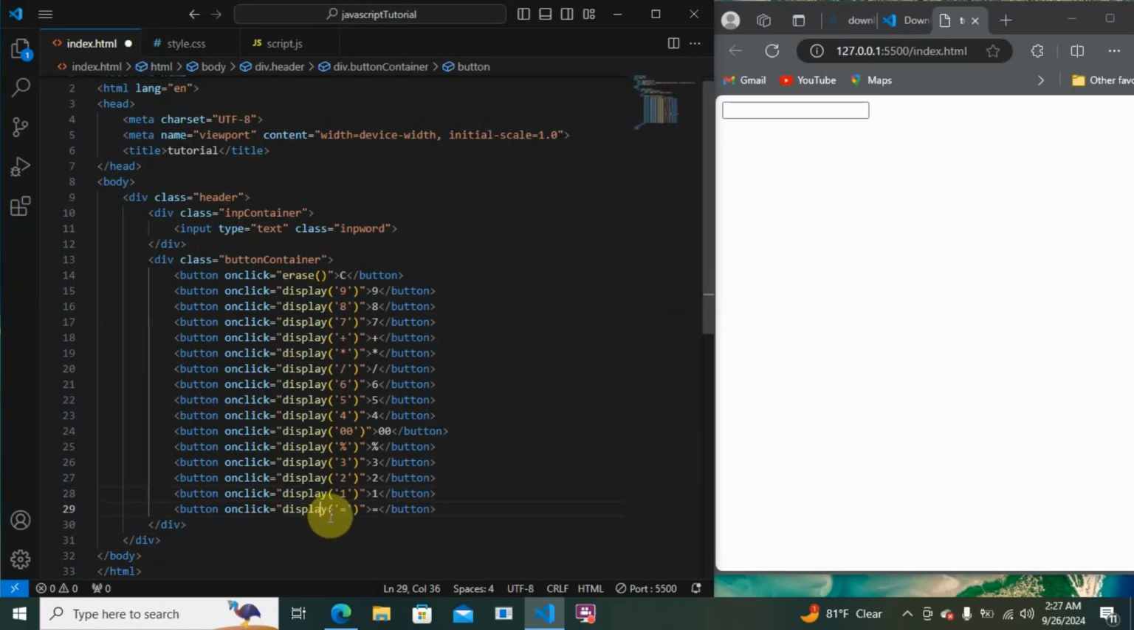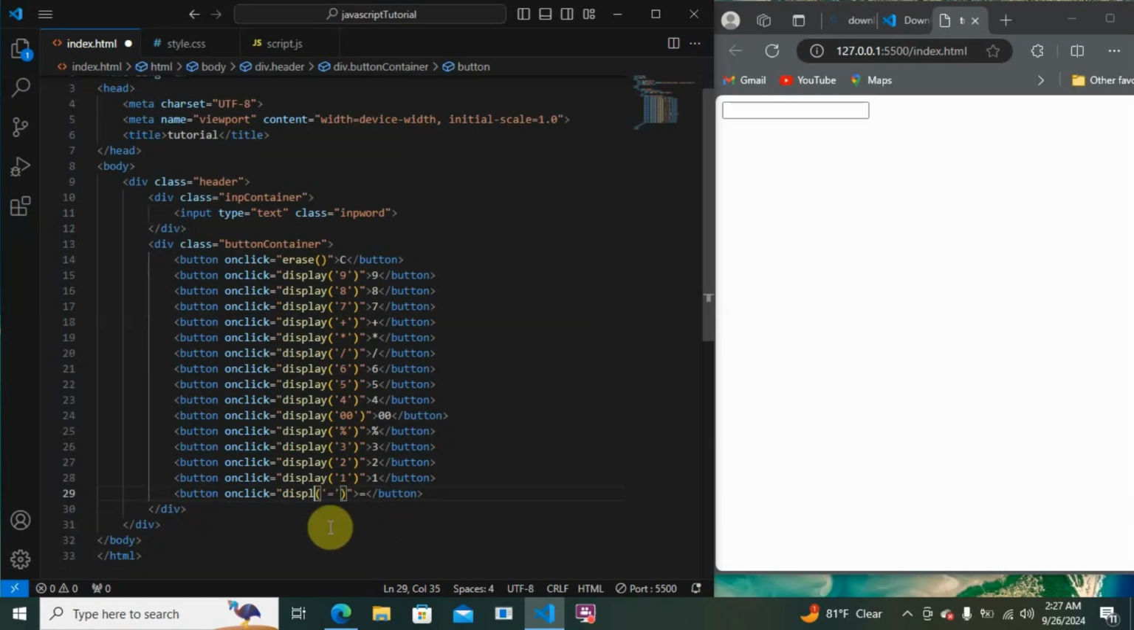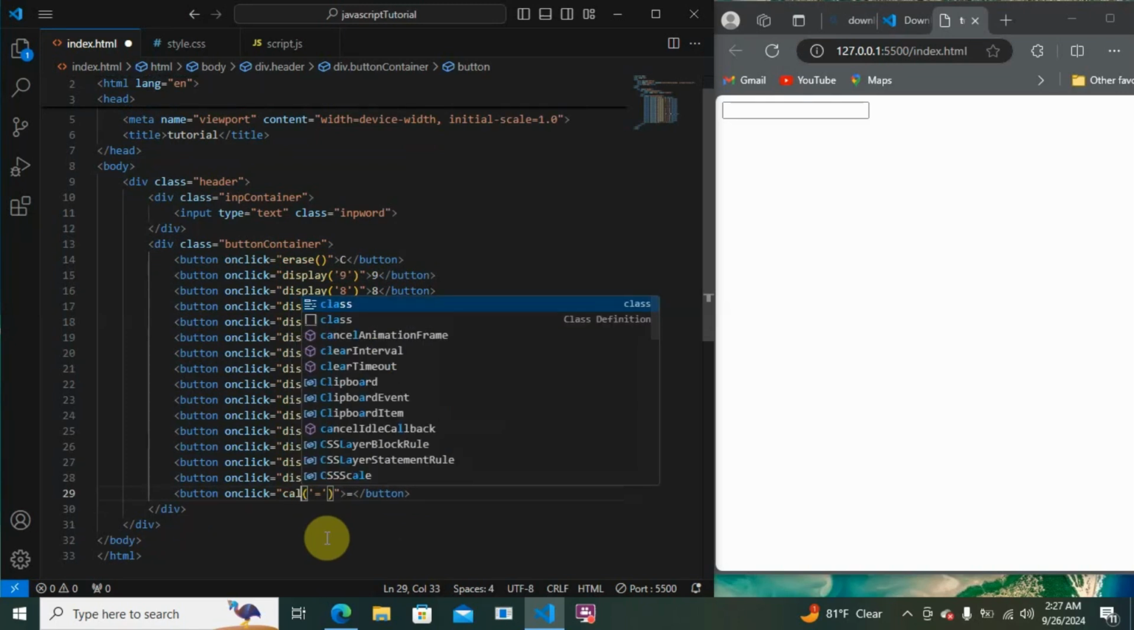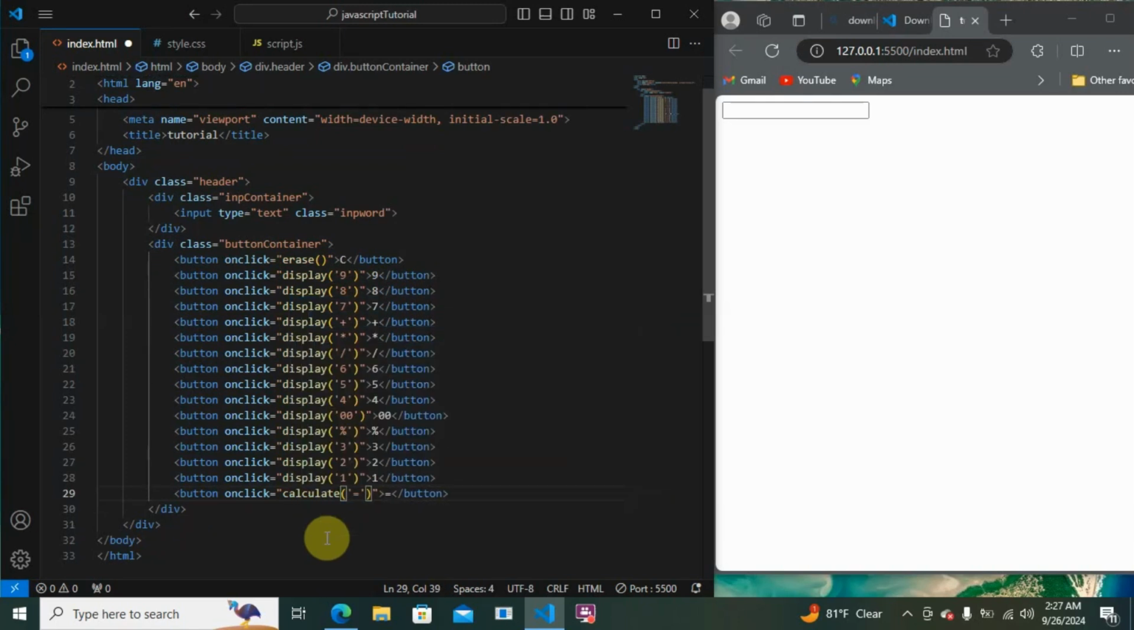Okay, and also we have to change this function name because this is going to be a different function. After we insert the value inside of the input field, when we click on this button it should calculate whatever we insert inside of the input field. So in this case let's just name it calculate. You can name it however you want, feel free to name it however you want. Okay, so now let's just go ahead and save everything to see.